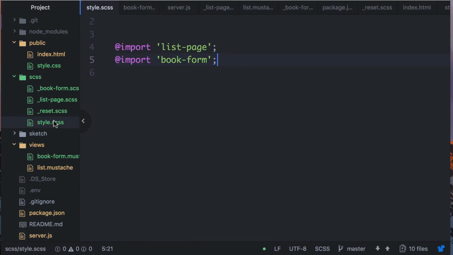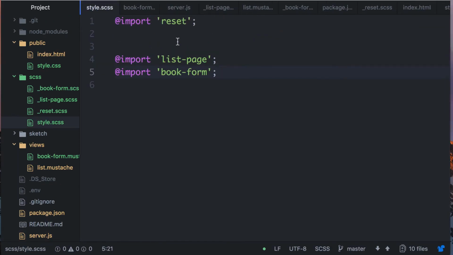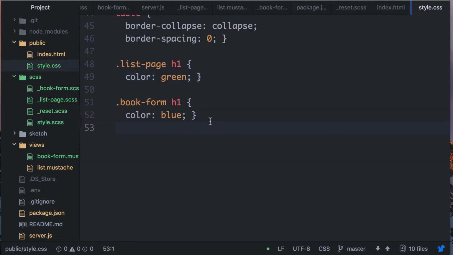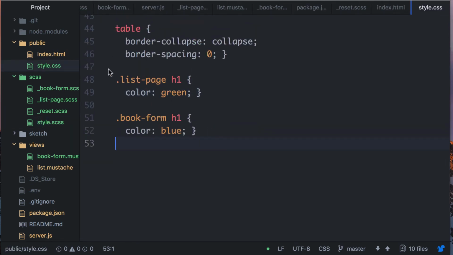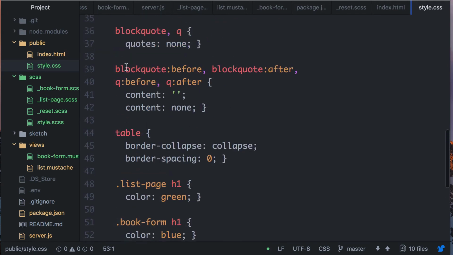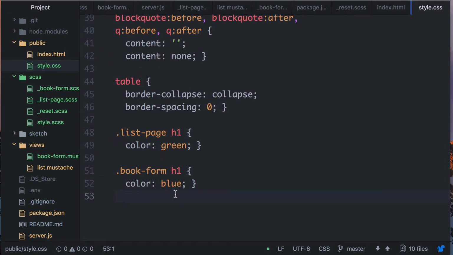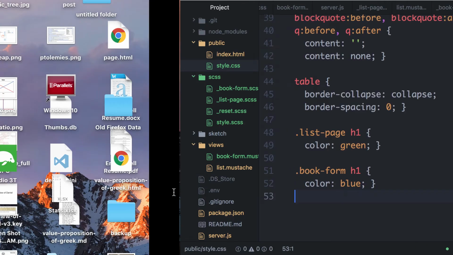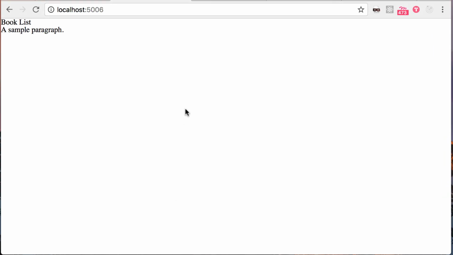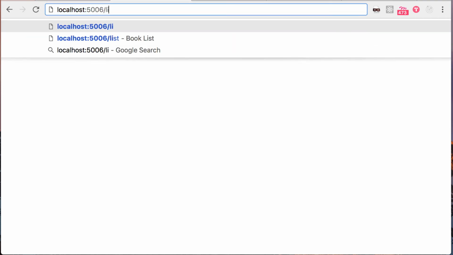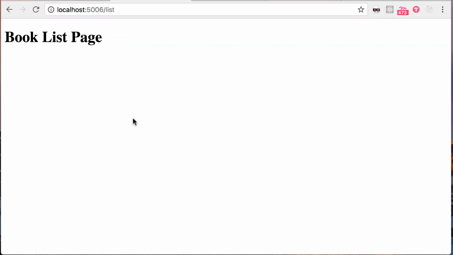So I have my style. I've imported these styles. I think my SCSS file will have everything, or my CSS, and it does. It's got the reset, and then it's got these 2 styles. So let's try it out on the website. So here we go. We are on the root. Let's go to the list. So here's the book list page.